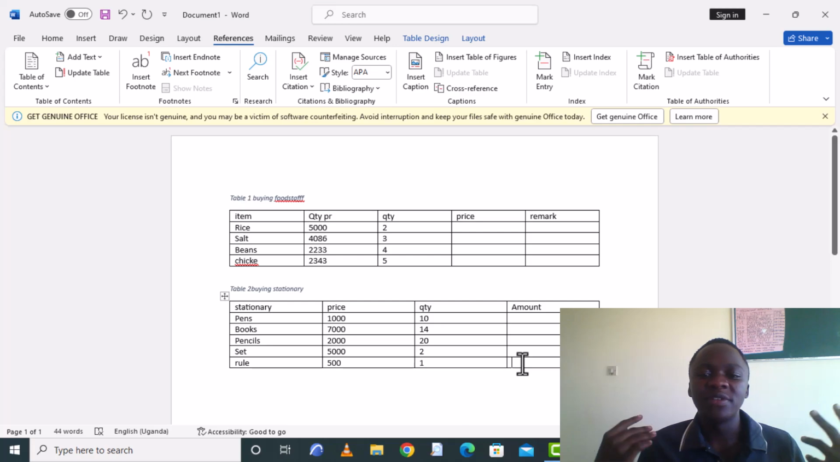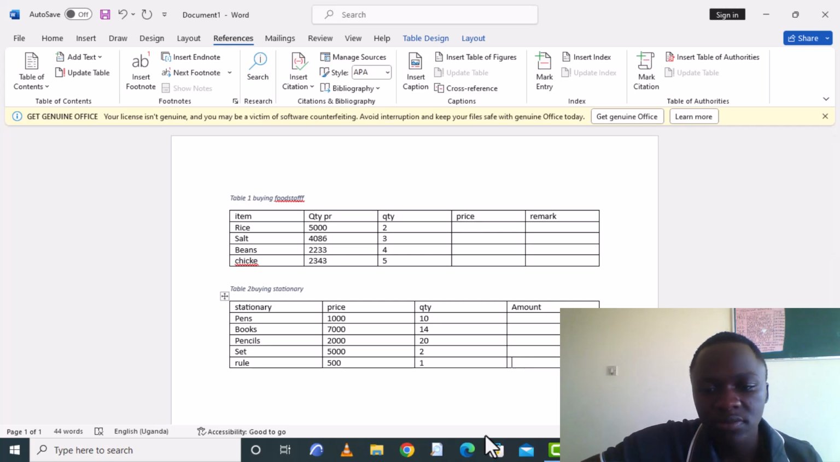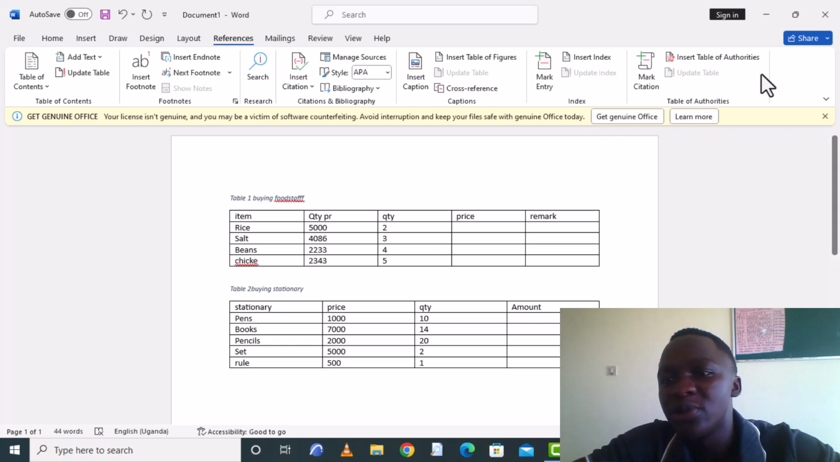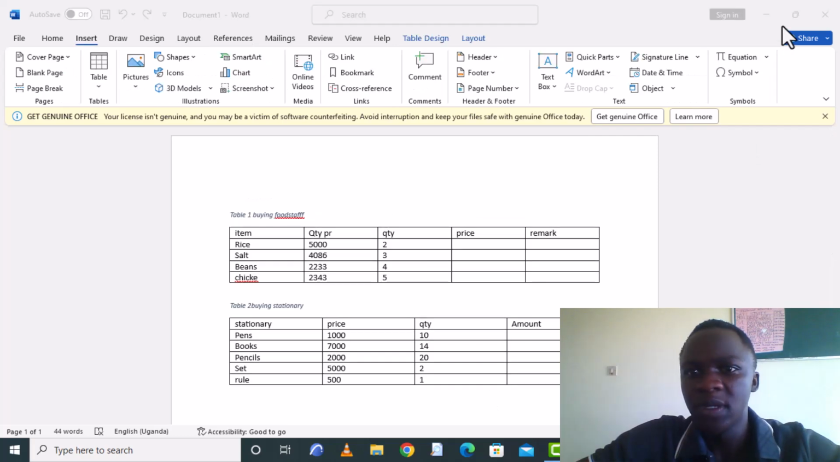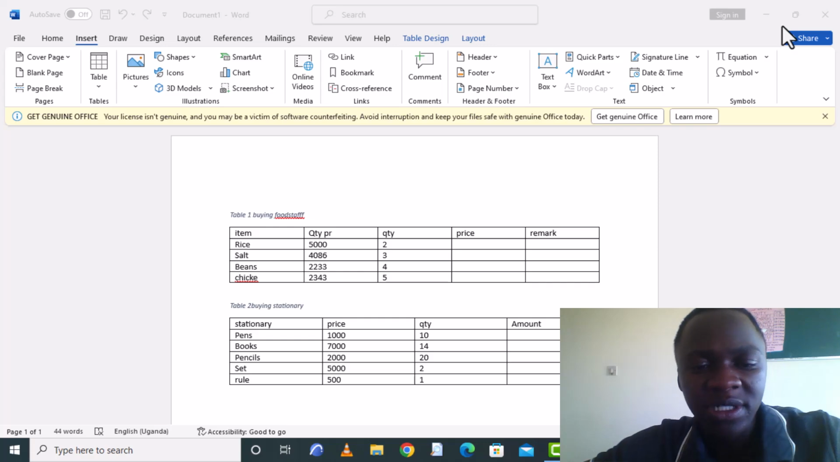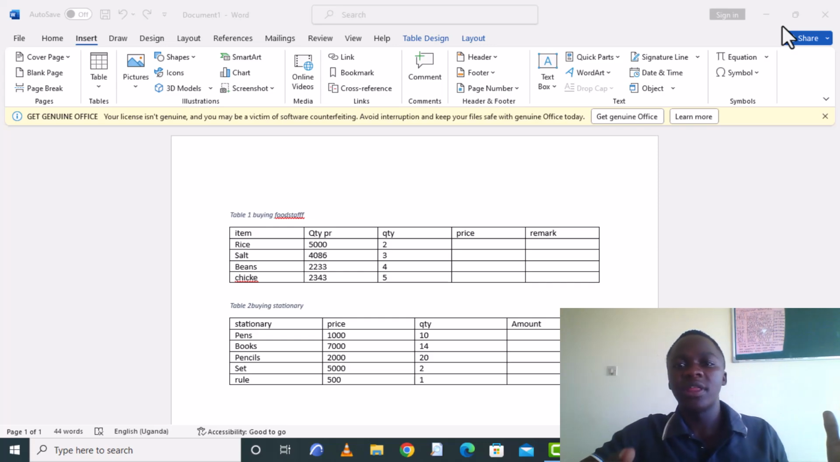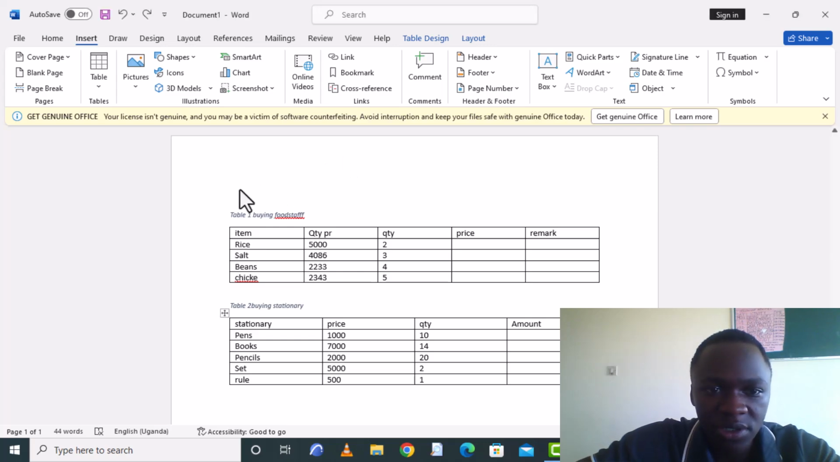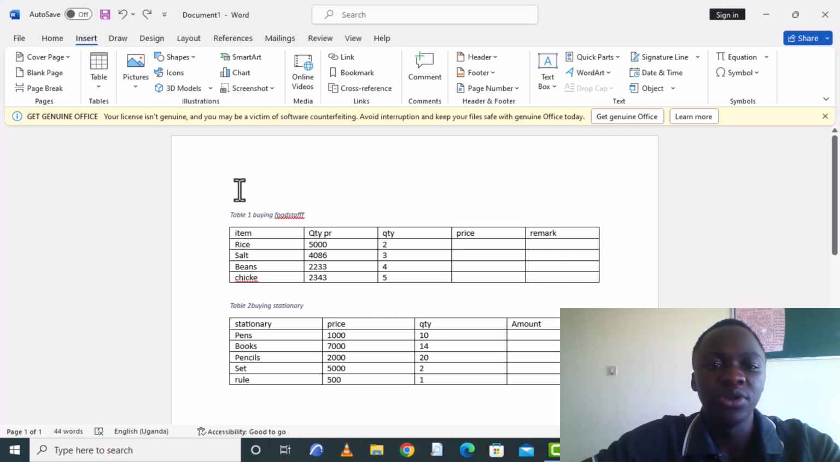So after you have inserted your captions on the different parts of the tables, now comes the part for you to insert the list of tables. When you're creating the table of contents or the list of tables, you put your cursor where you want your list of tables to be. When you put your cursor there, you go back to reference.